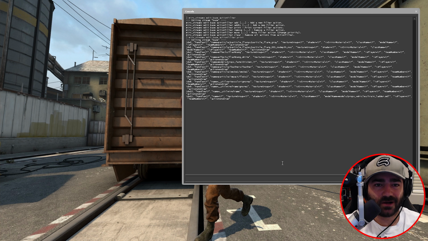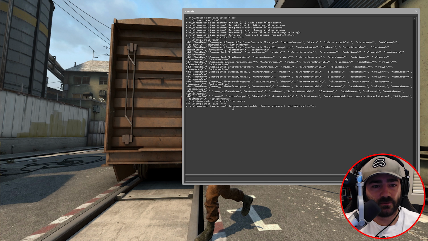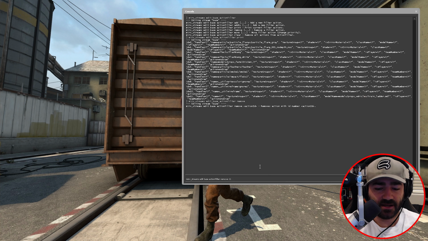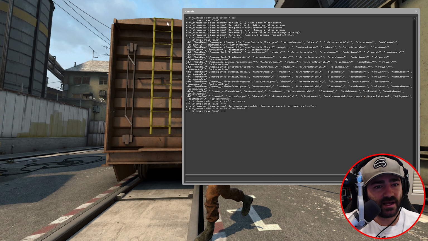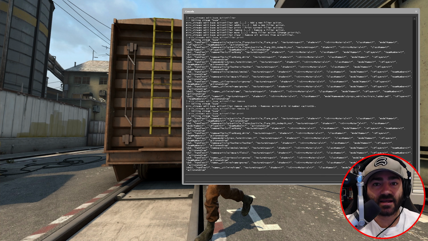The next important command that you'll probably need to know is the remove command. So we'll type in mirv_streams edit base actionFilter remove. After you type remove, you want to actually type in the ID number, and you can find the ID number over here on the left, okay? So it'll be ID equals 11, ID equals 10. Those are the numbers you're looking for. Let's remove the train ladder that we just no-drawed on this base layer. It looks like the train ladder is ID number 11. So we're going to type that in, press enter, and look, it removed it, and now the train ladder is back. Very basic, but very powerful.